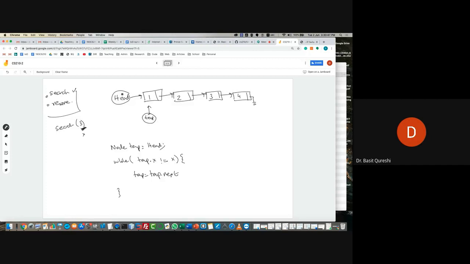So what's going to happen now is when we start from here, temp.x is 1 and x is 3. Of course, it's not equal. So we say temp equals temp.next. So temp will go to the next one. But isn't this like the least efficient way to search? Indeed, there is no other better way to search.